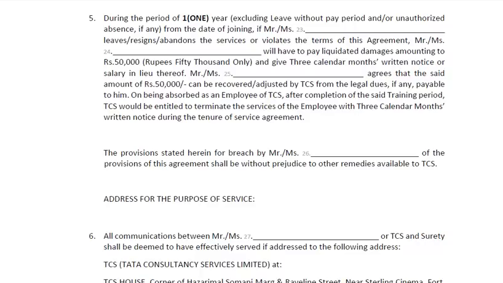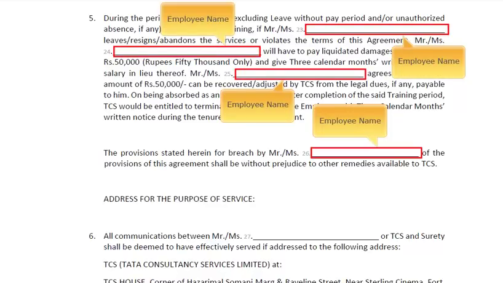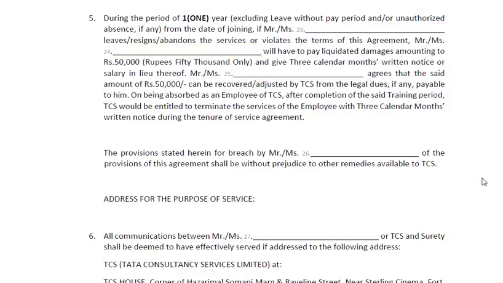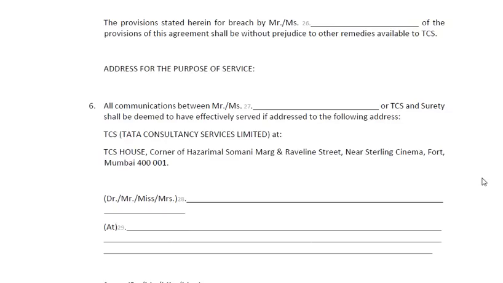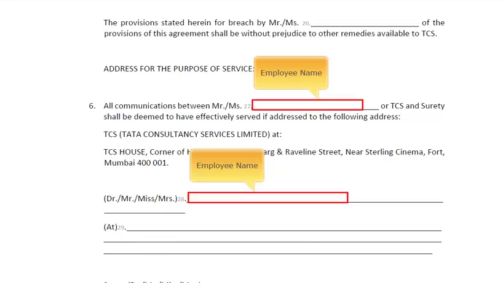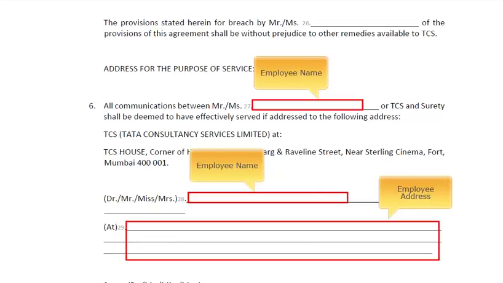Point 5 of page 4 of the service agreement lays down the terms and conditions of the service. Fill in your name in blank number 23, 24, 25, and 26. Write your name in blank 27 and 28, and write your address of residence in blank 29.